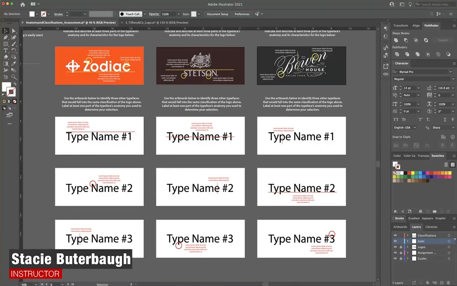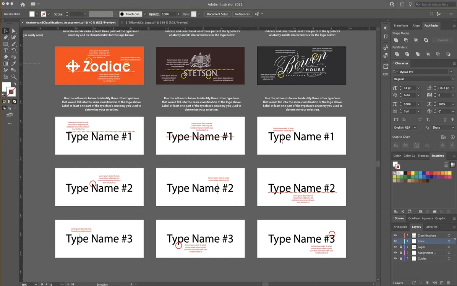For the next part of this assessment, after all of the labeling is complete, we're going to convert it to outlines. One of the advantages of converting your type to outlines is that it eliminates the need to send fonts along with the file when sharing with others. It also helps in the production phase, whether it be printing or embroidering.